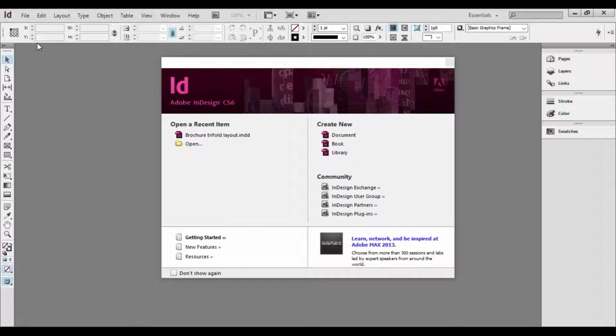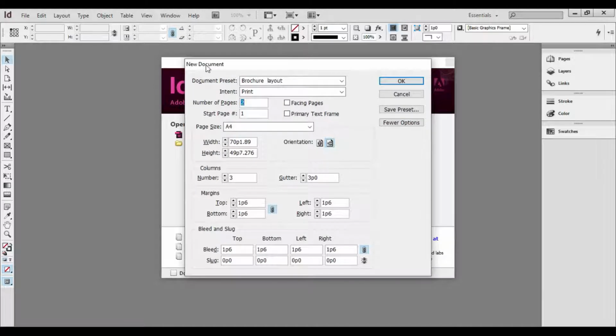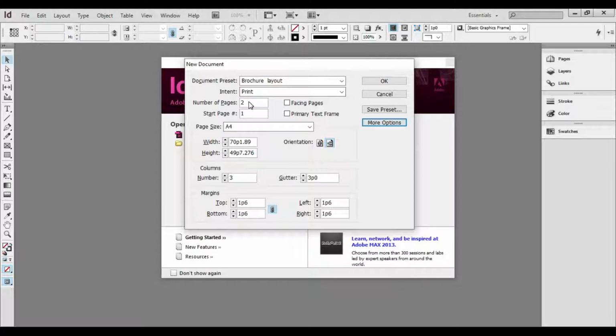First of all, we will open InDesign and this is the interface which you will see first. On Create New Document, click on Document. You will see a new document dialog box opening. Now, from here, select the number of pages to be 2 because we'll be doing a trifold brochure. It will be having a front and a back side. So, number of pages will be 2. We do not want facing pages because it is going to be on the front and back side of the same page. So we'll be turning off this feature.